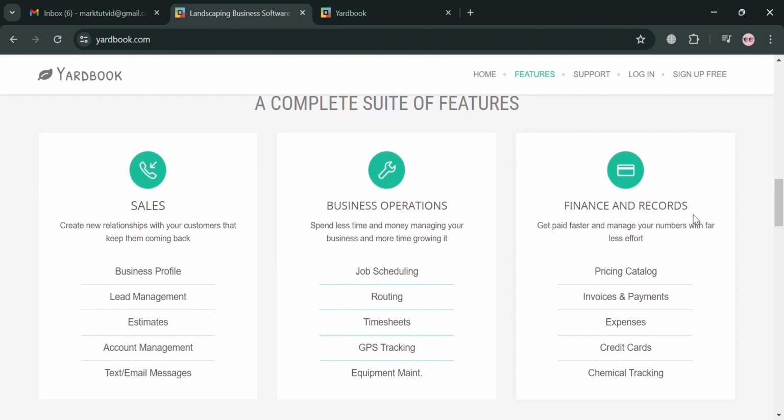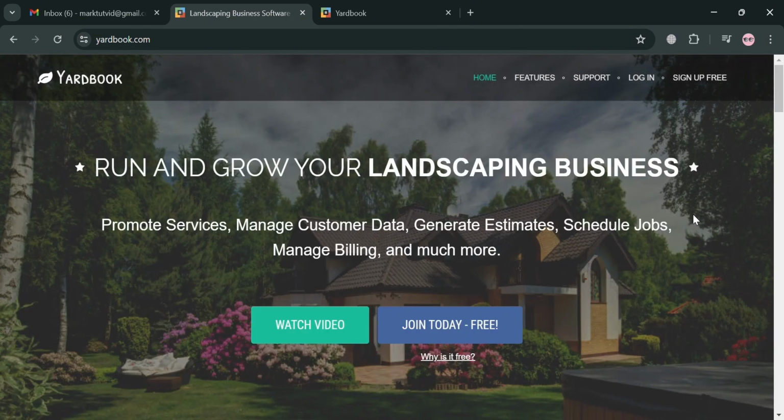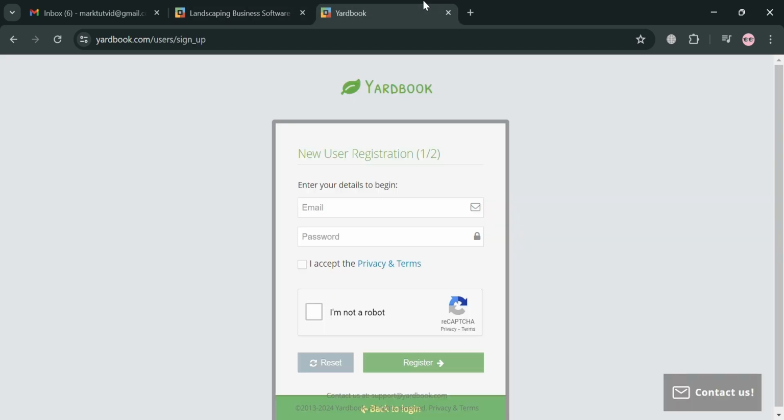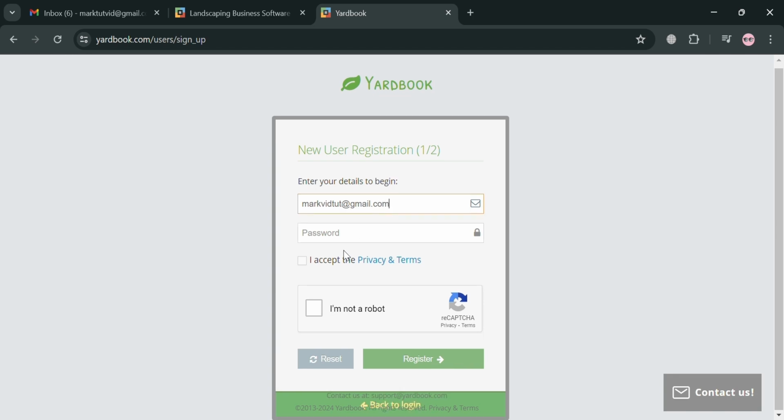Now, to start using this platform, we can click the sign up free button on the top right corner, upon which we will be directed to this page. From here, to register, all we need to do is simply enter our personal information, including our email address, and also generate our own password below here. After that, we can proceed by checking the boxes that indicate that you agree to the privacy and terms, and click this CAPTCHA. Then proceed by clicking the register button here, upon which we will be directed to this page.